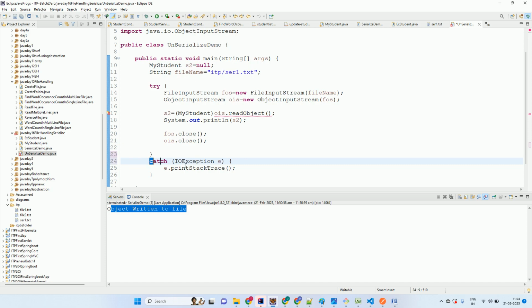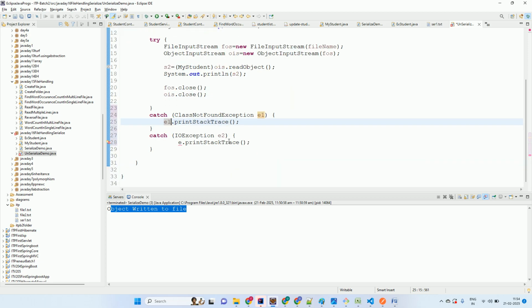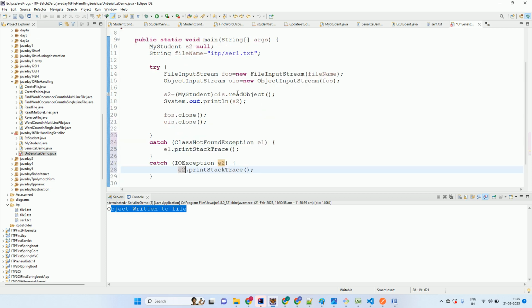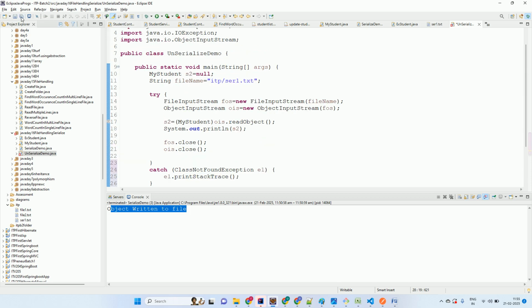One for IO exception and one for class not found exception. Class not found exception. Okay. So give this as E1, give this as E2. And say E1 dot print stack trace and E2 dot print stack trace. So this is prone to throwing a class not found exception also. Save it. Now will it work perfectly fine?